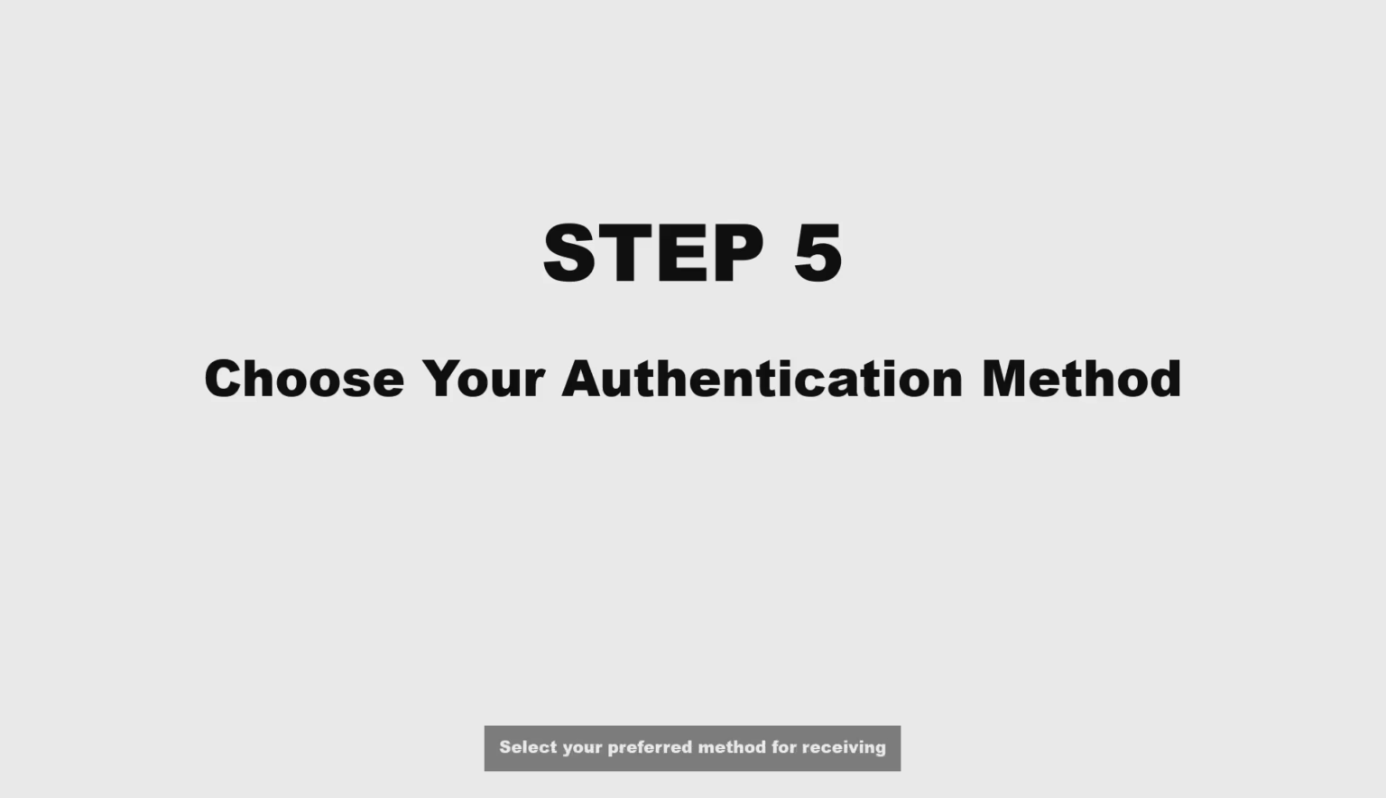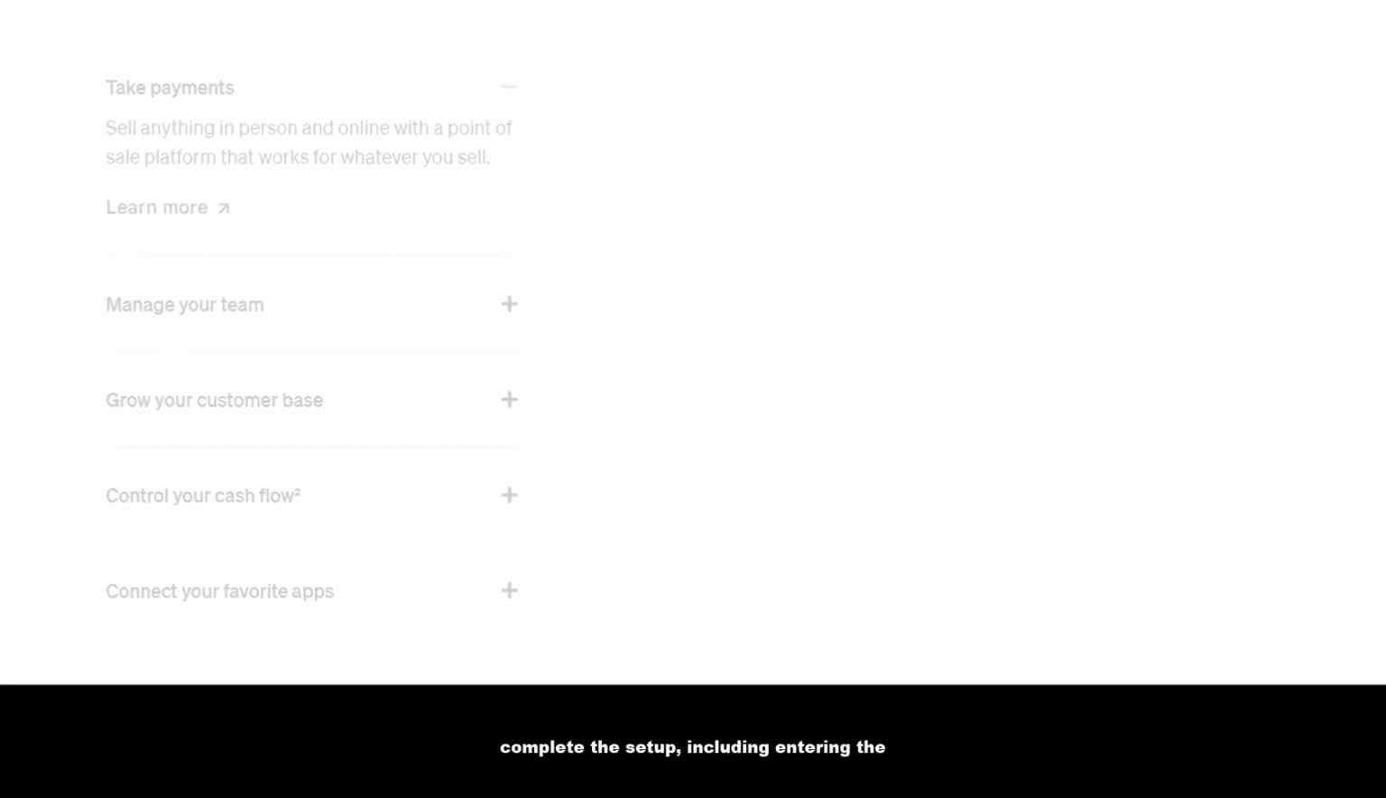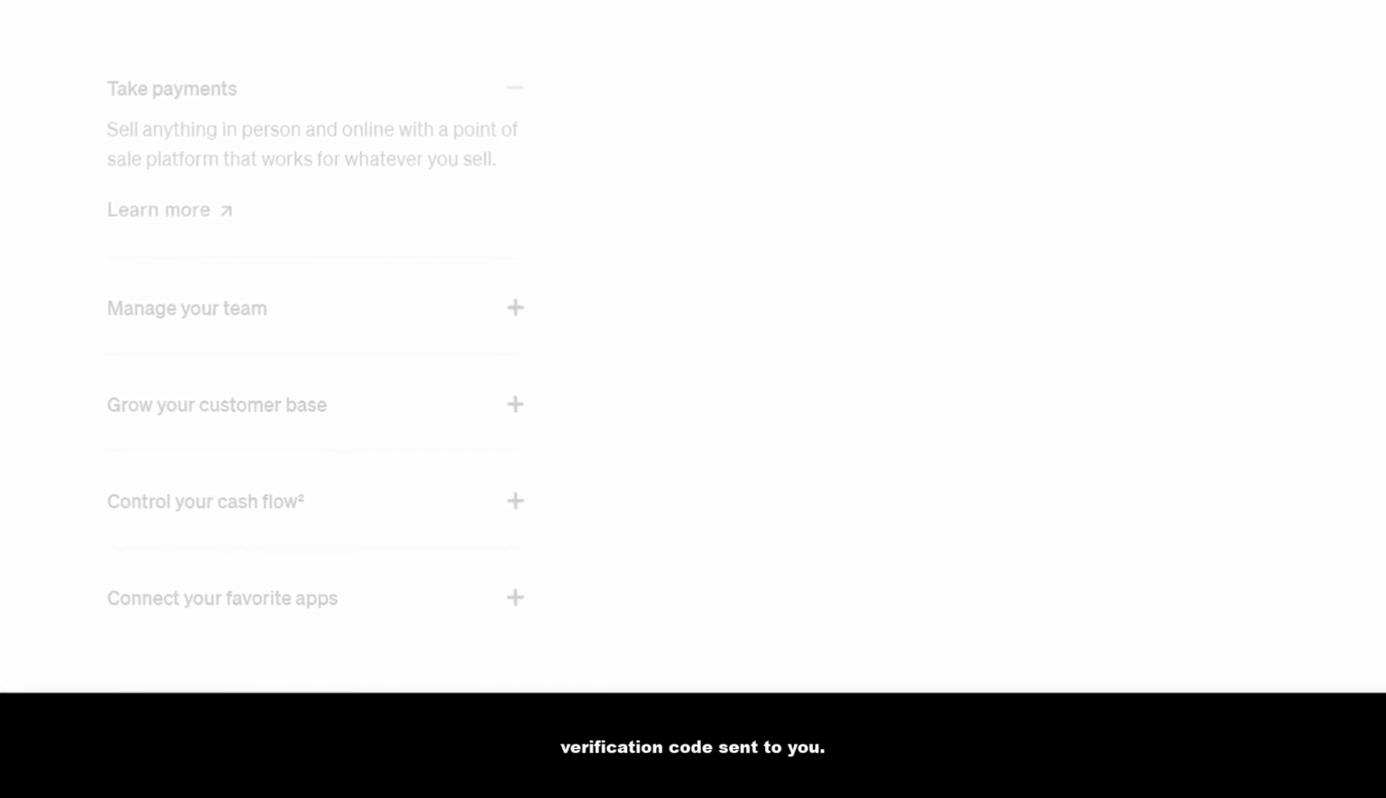Step 5. Choose your authentication method. Select your preferred method for receiving authentication codes, either via SMS or an authentication app. Follow the prompts to complete the setup, including entering the verification code sent to you.